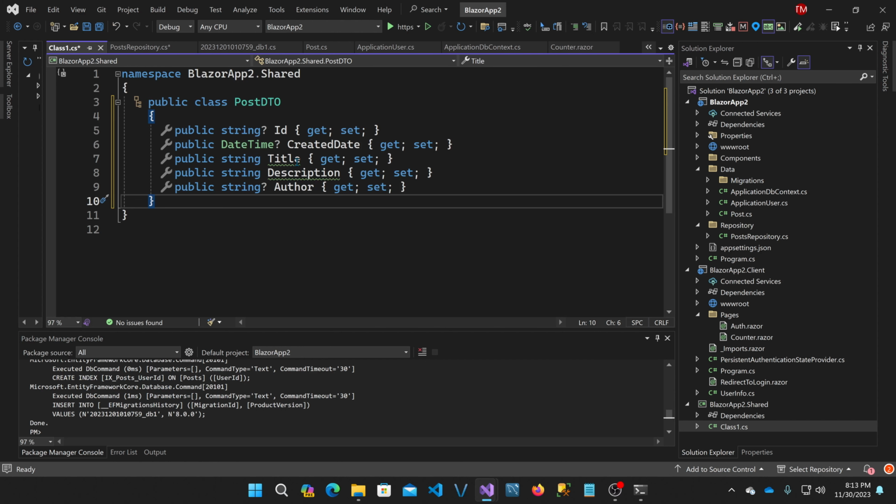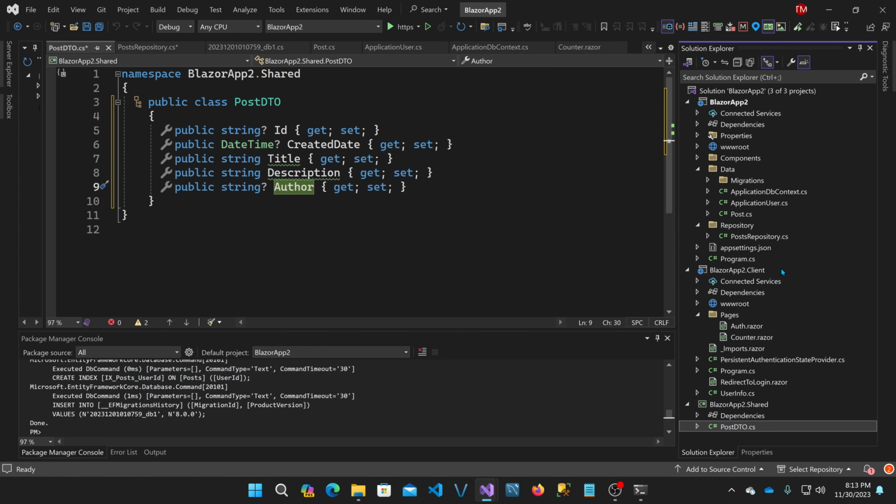Post DTO. So it's similar to the entity object, except it doesn't have the navigation properties. And I'm not actually going to share the user ID with the client. I'm going to just share the name of the author. So this will be the email address of the author. So that's something I'm going to do as part of my conversion from the entity object to the data transfer object. But I have to change this to be post DTO.